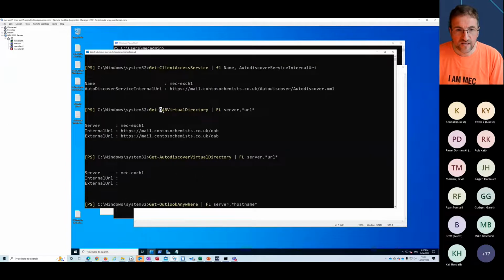I've gone to things like the Outlook address book, and I can see that it's mail.contosochemists.co.uk, both for the internal URL and the external URL. And I can see I've got the same URL for the client access service. So that's the auto discover service internal URI. So the service connection point URL for auto discover internally.